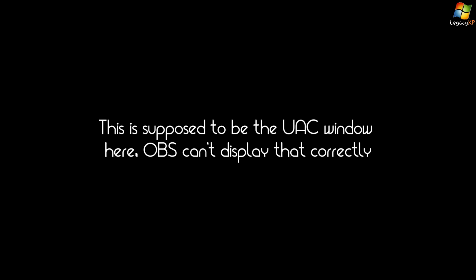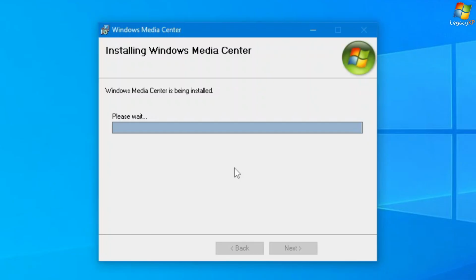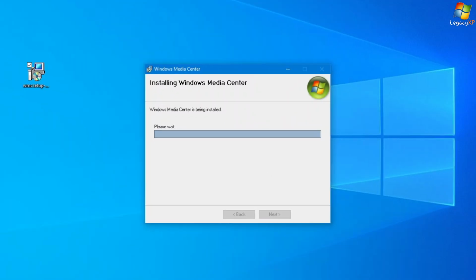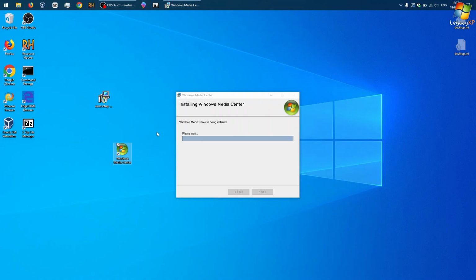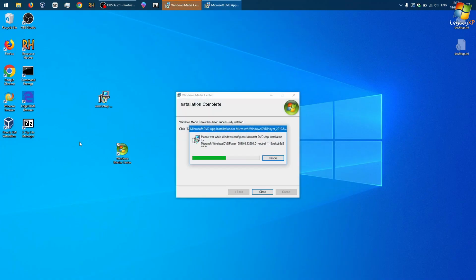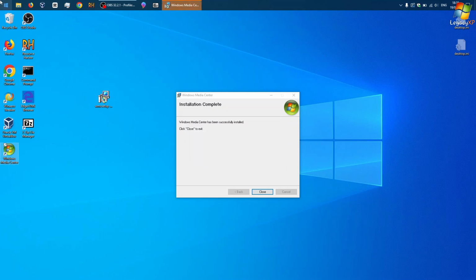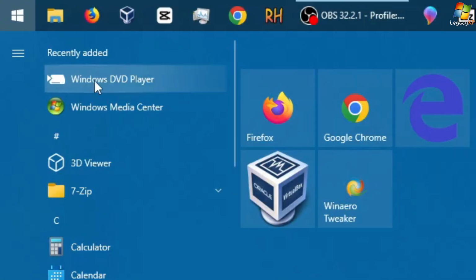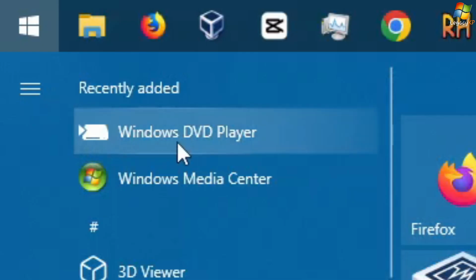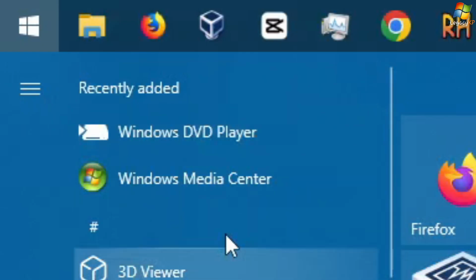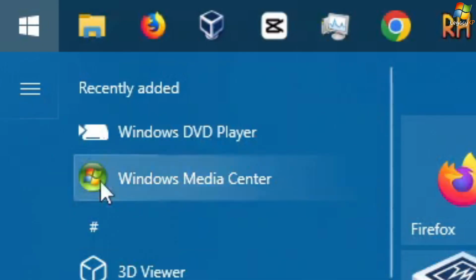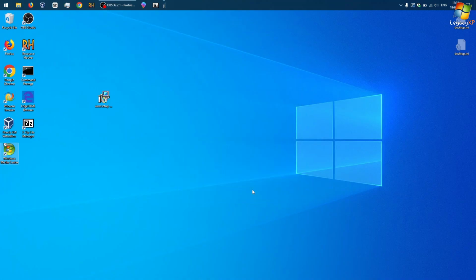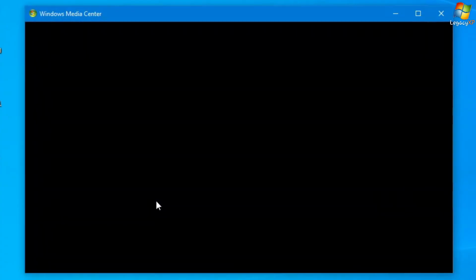If it shows a UAC dialog, just click on Yes. And if you have to put in your administrator password, you can do so. And as you can see, it's now added a Windows Media Center shortcut onto the desktop. So yeah, it creates an automatic shortcut on the desktop when it's finished installing. And it will also install the Windows DVD Player app for compatibility reasons alongside it. And once you see this screen, just click on Close, and now you can launch Windows Media Center.